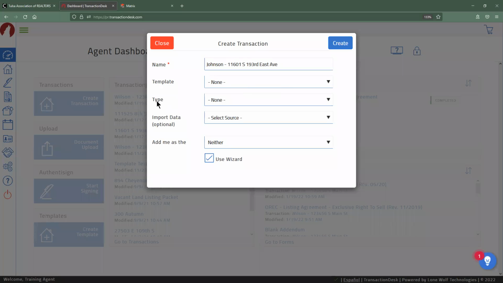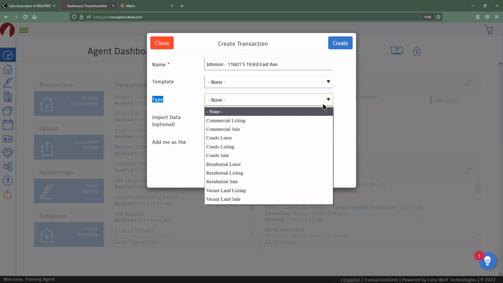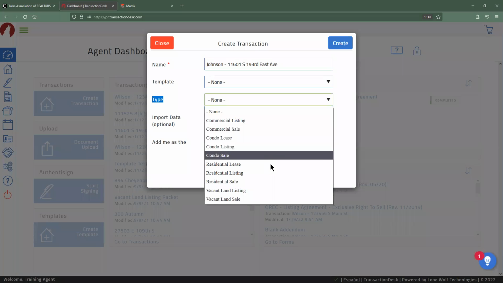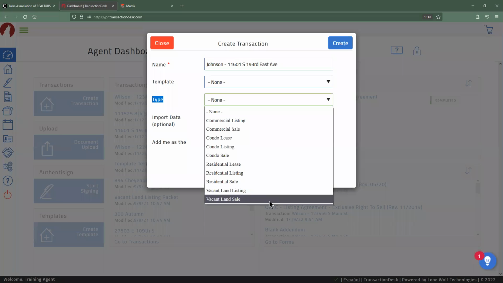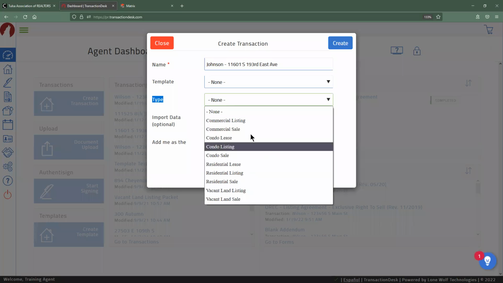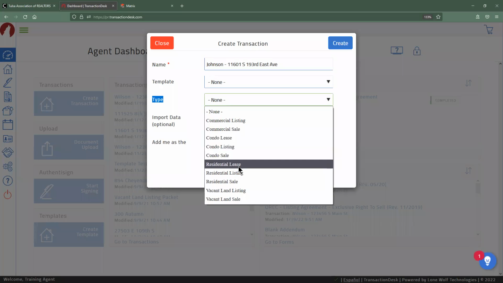But the type should almost always be there unless you have an office that's chosen to use templates instead of type. But on the type dropdown, this is going to be the generic list that everybody should have access to. Starts off with our commercial, condo, residential, and then vacant land. So it's kind of broken down into 4 different property types, whether you're listing or whether you're selling.